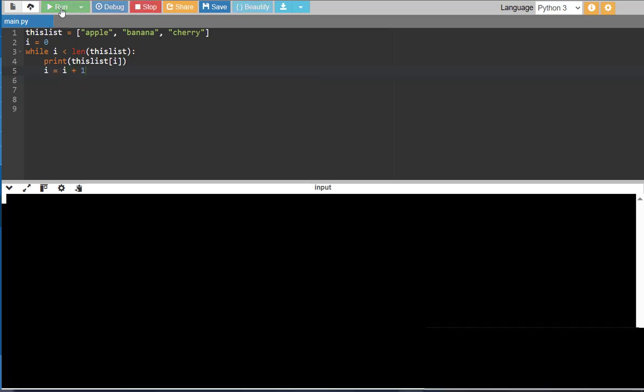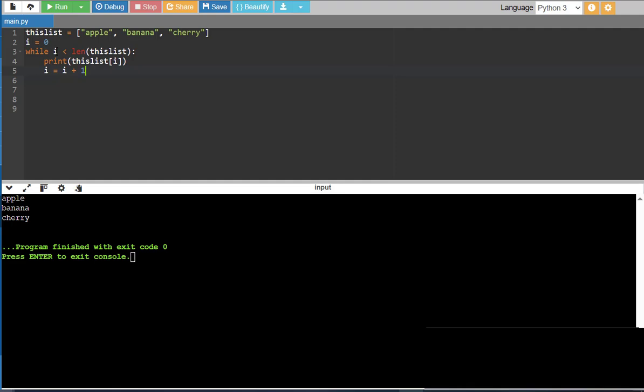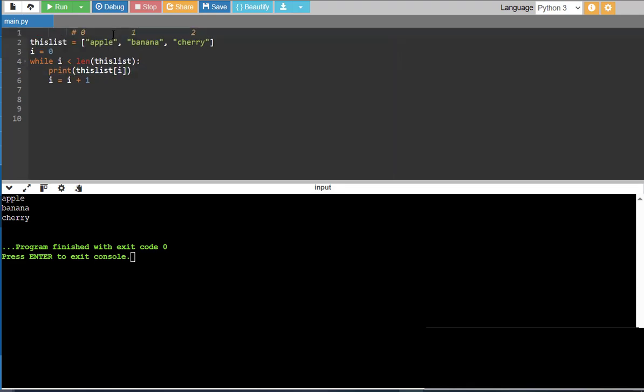Now when we run the program, we're going to get the list items printed out: apple, banana, and cherry. In this case, the condition started at i equals 0, and then it said, as long as index i, which is 0, is less than the entire length of the list. The length of the list is 3, so i is less than 3 initially. In this case, we print the first item in the list, which is this list 0, which is apple. Next, we increment i to 1, because 0 plus 1 is 1.